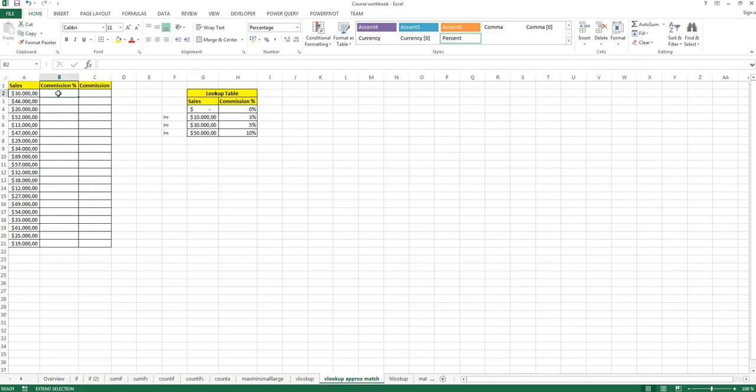So again, go to the cell B2, type in equals Vlookup, okay? And we are looking for this value, 30,000 in that case, okay? And the table array is this one here, okay? Just select it. And since we want to copy it down afterwards, again, we have to press F4 to lock it. The column index is the second, because here we find the commission percentage figures, okay? So type in 2.